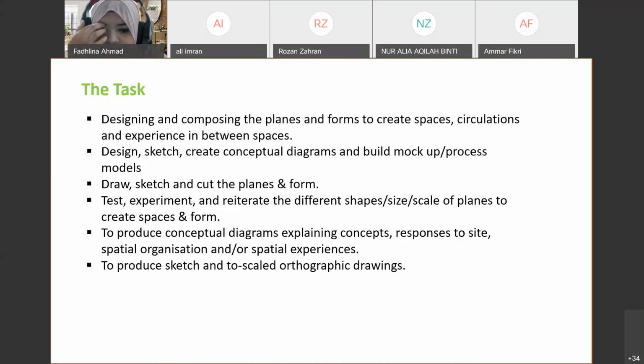The sketch and orthographic drawings are related to Mr. Azari's class, the basic architectural communication class. So whatever you have learned in Mr. Azari's class, please bring it here. I think you have already learned how to draw plan, elevation, section, and even isometric. So this is going to be your task. All right, it is not only on manual drawing, but also your design.